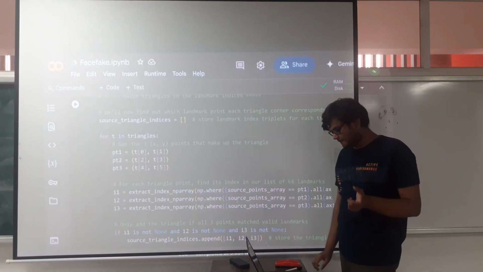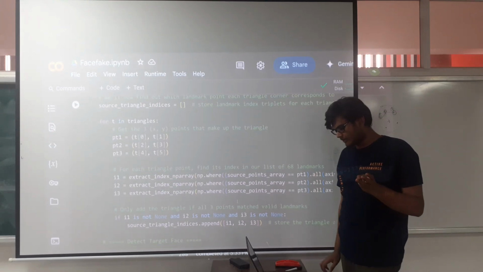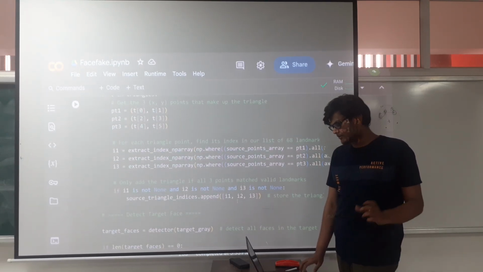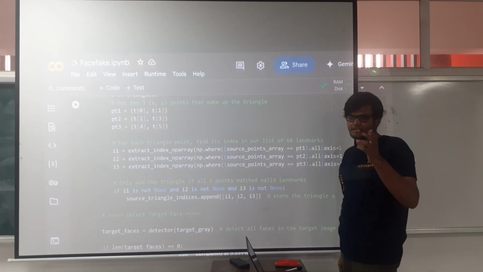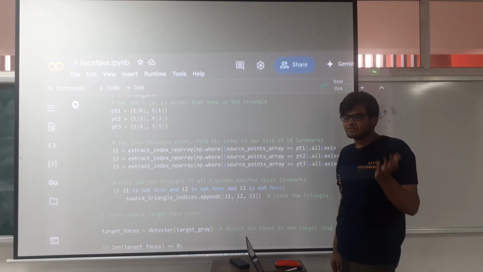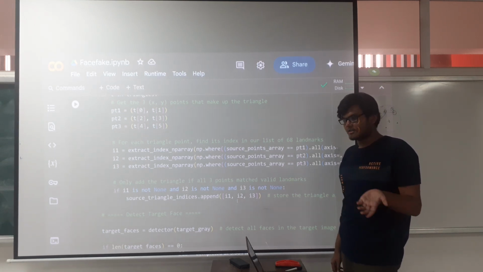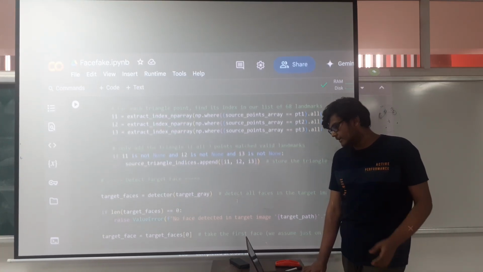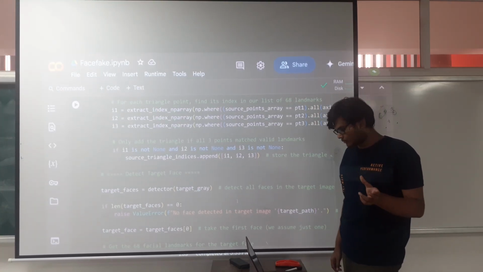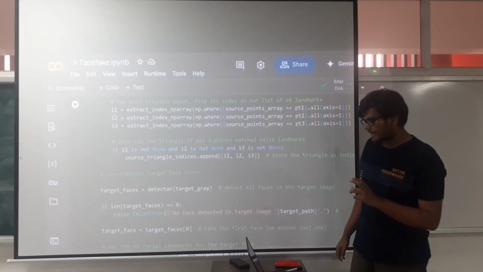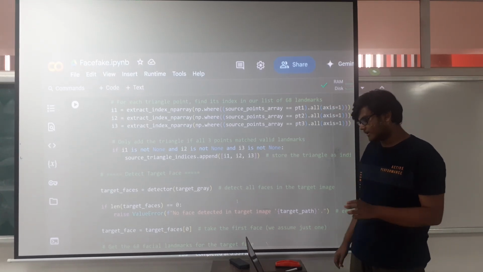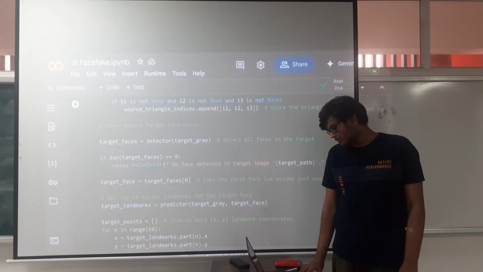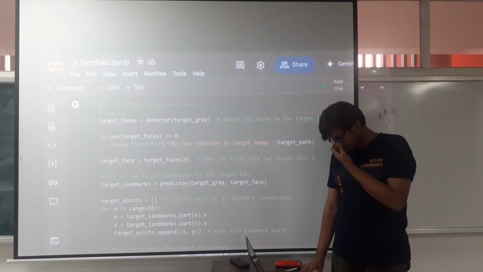index of the triangle. We will get 3 points, like x and y coordinates of 3 points. After that, for each point, we will find its index in the list of 68 landmarks which we are getting from the Dlib data set. And we will only add it to the valid landmark list if all the 3 points are matching. And this is the code to detect the target face.